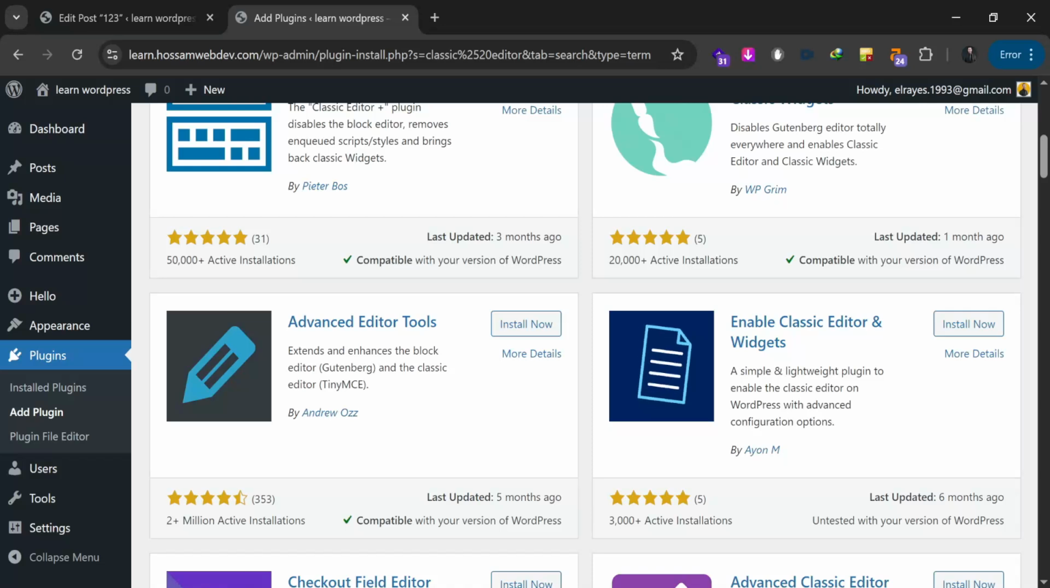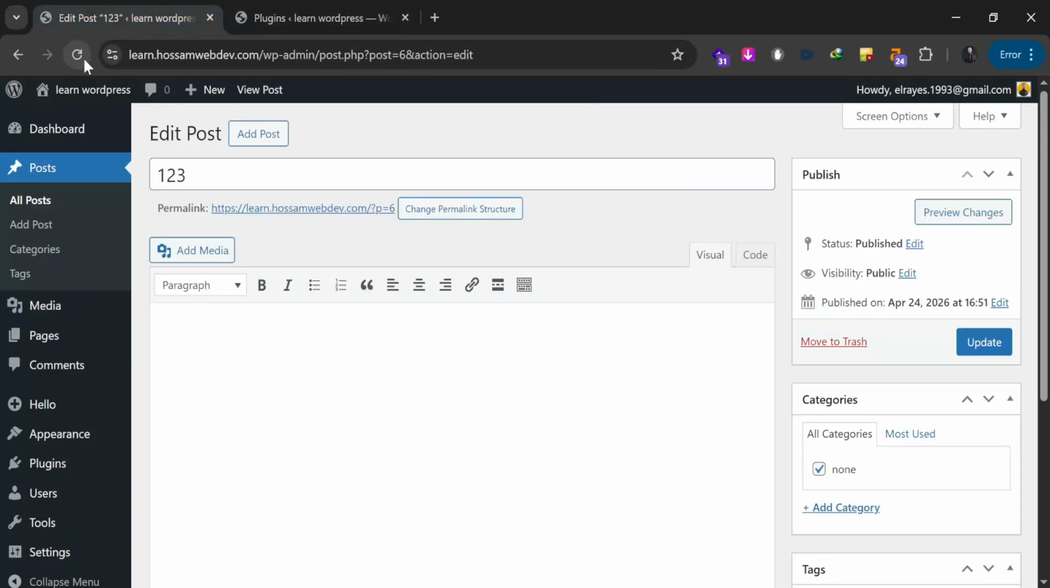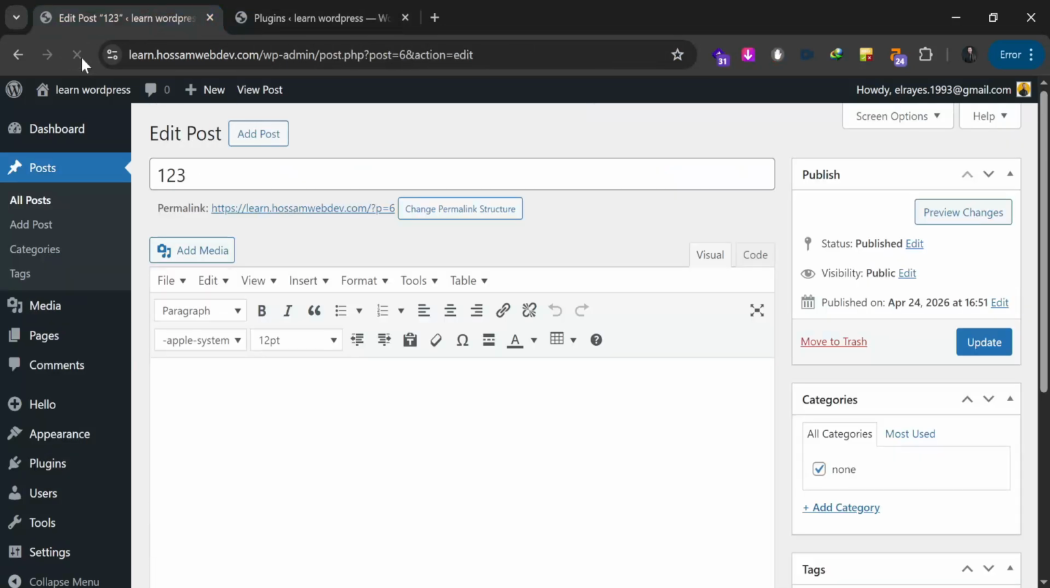I will click on the Install Now button, then I will click on the Activate button. If we go back here and click Refresh, we will see the update, and we'll find that the tools here have become much more numerous and usable.